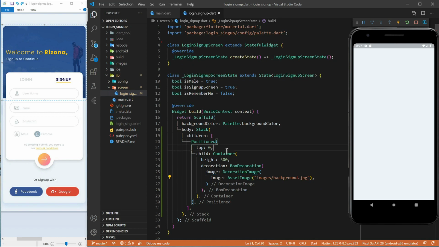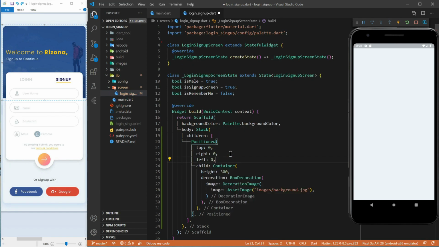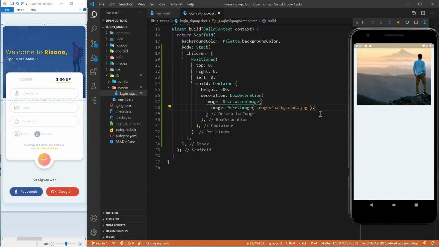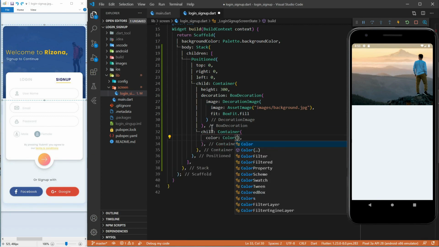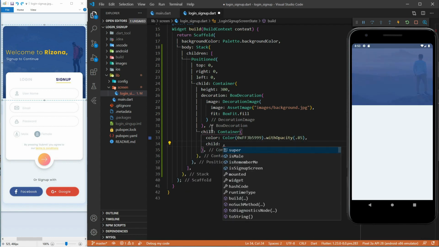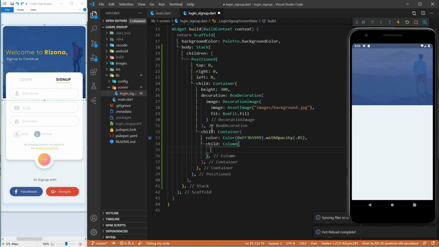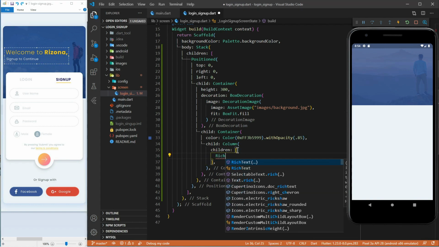For the image to be visible, let's make the position widget take the full screen by setting its right and left properties to 0. Now, we can add the second container. Let's give it a color with an opacity of 0.85. Inside this container, we will add a column that will take a rich text and a text widget as children. Whenever you want to show a line or a paragraph that combines multiple styles, you should use a rich text, and then you will define a separate style for each text span.